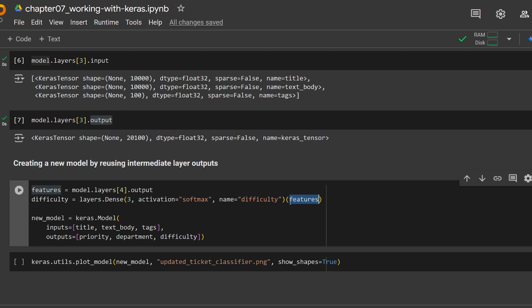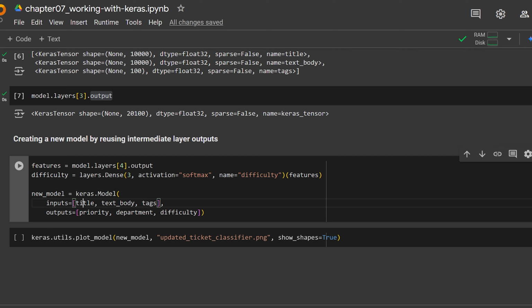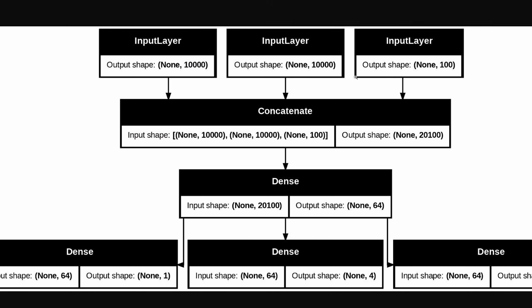We're telling it the inputs are going to be the same inputs as our original model. And then for the outputs, we have our 2 outputs that we have in the original model plus a new output that we just added. So basically we've defined a new model which piggybacks off the architecture of the first model. This is what it looks like, same as before. We have 3 inputs, 1, 2, 3. They get concatenated together. It's fed into a dense layer. But now instead of 2 output layers, we have our 3rd output layer added to it.